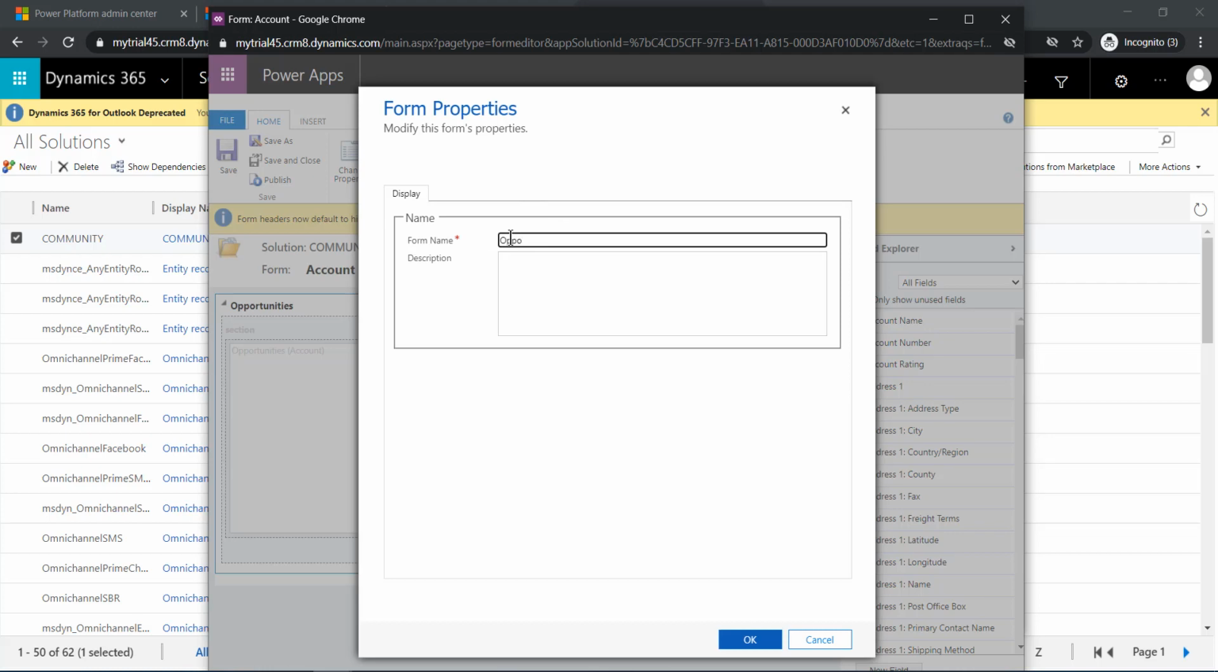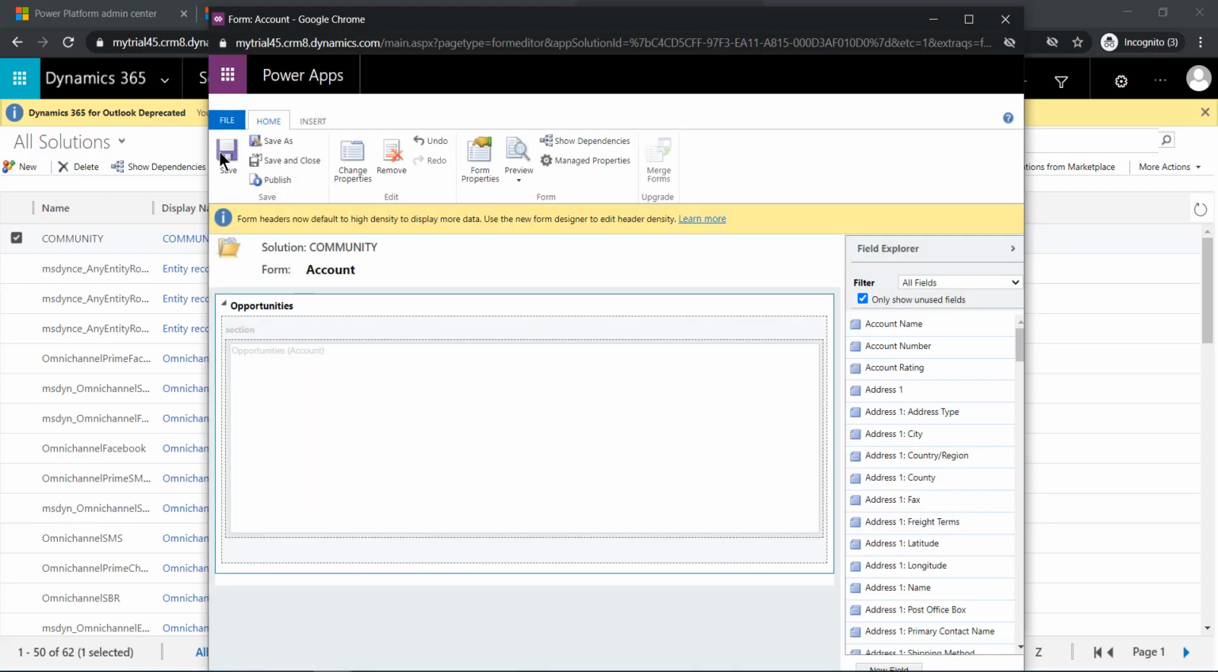I've given the form a name so that we can identify which quick view form I have created just now, because that quick view form also needs to be added in the opportunity form. So I'm giving the name account quick view form opportunities. So let's click on OK. Save and publish.